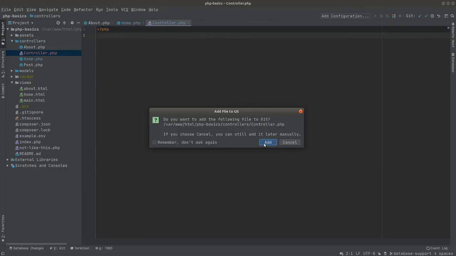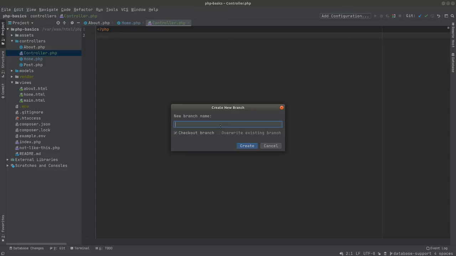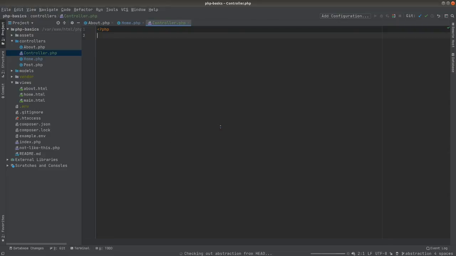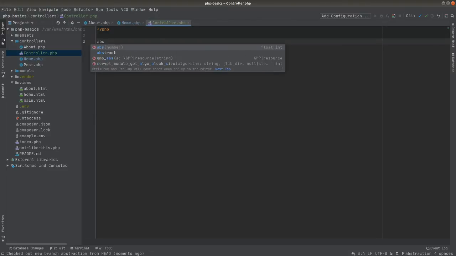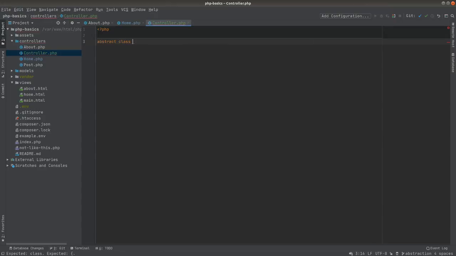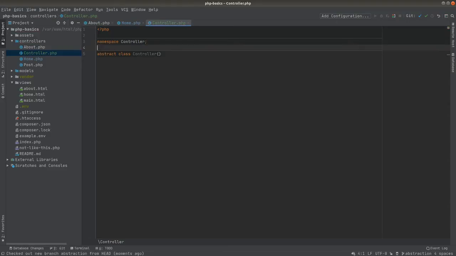And what this PHP file will be doing, and let's actually create a new branch for that and call that abstraction, is I'm going to create an abstract class here that I'm going to be calling controller. It's going to have the same namespace. And in this class, I will define a couple of things.